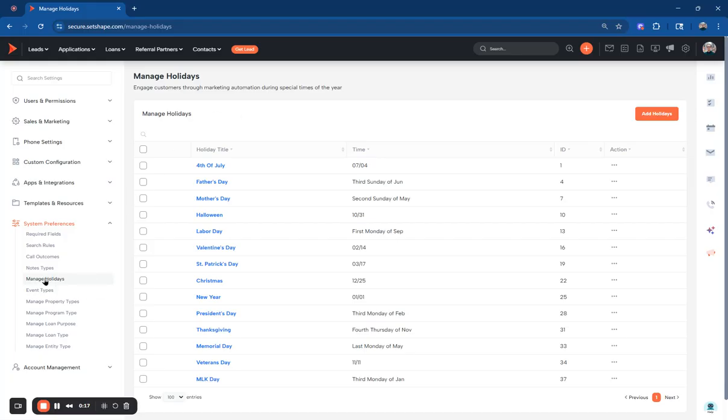In your settings, you'll have Manage Holidays. You'll find it under System Preferences. And again, you'll have the basic holidays. So I'm going to click on 4th of July.